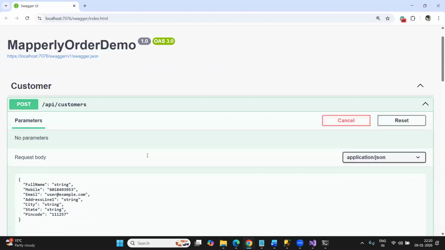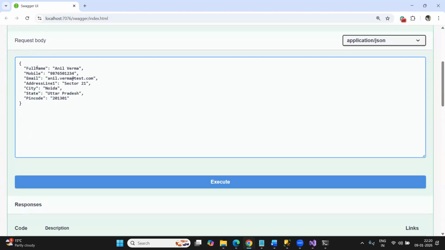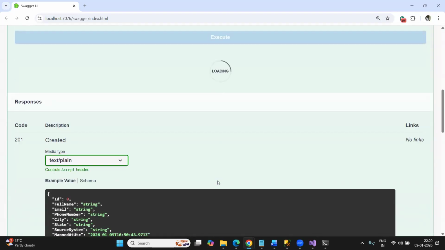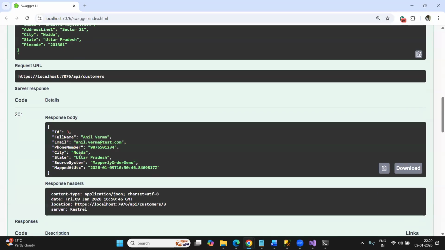So this is my customer. I'm passing full name, email address, and all these things, and executing. If everything is fine, it should create a new customer. So yes, customer with ID 3 is created. That data, ID, full name, email, city, is also coming.